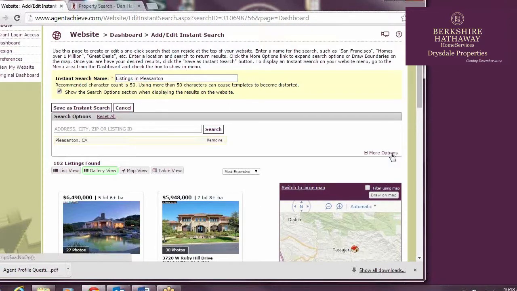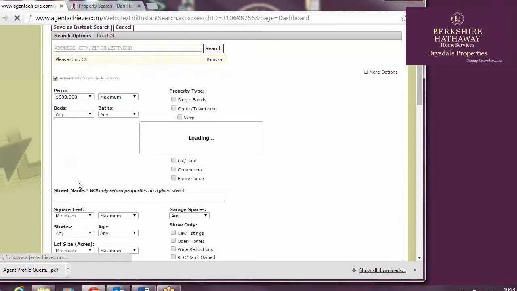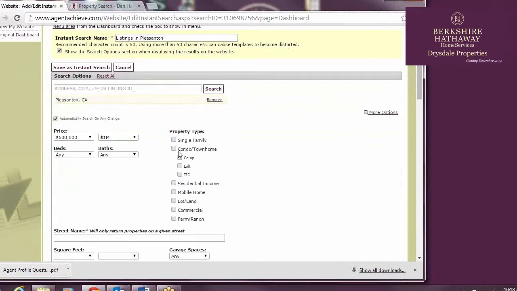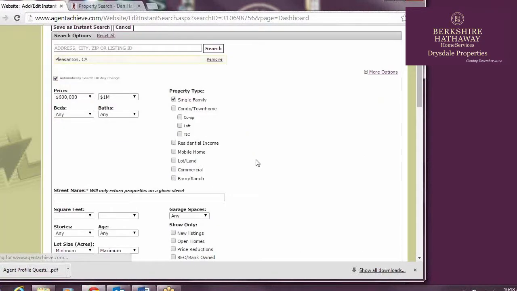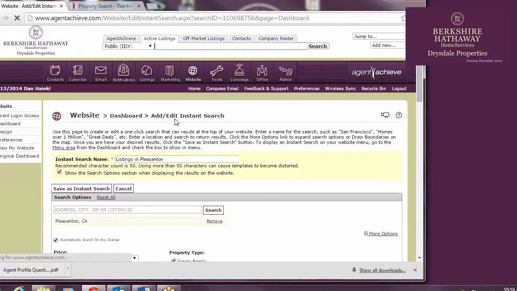On this screen, as explained in the introduction video, you can name your instant search and get as specific as you want. If I know that within the Pleasanton market my sweet spot of buyers are looking for homes between $600,000 and $1 million, I can update the price range and check single family if they won't be looking for condos or townhomes. I can even make my search open house specific here, if I so desire. I would then update the name to reflect the new specifics of the search. By making the search as specific as possible, your instant search tab will be more tailored for a particular niche of buyers.